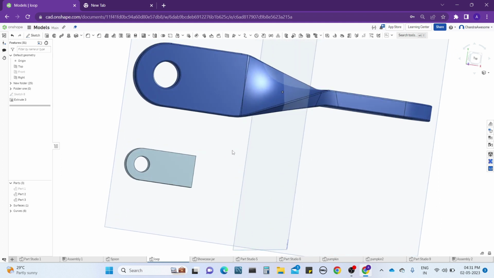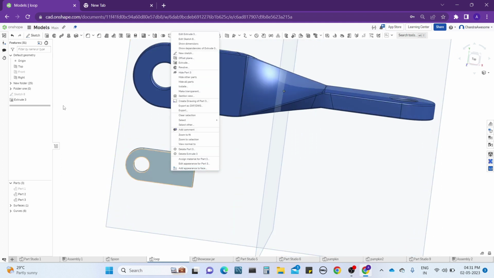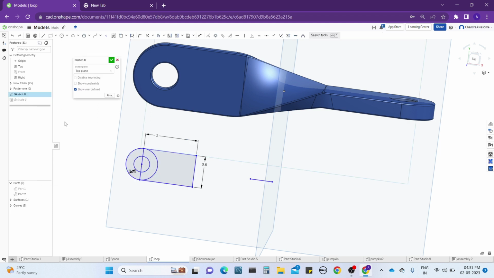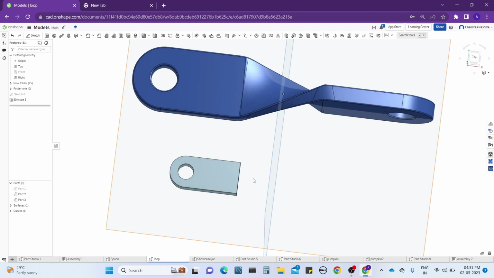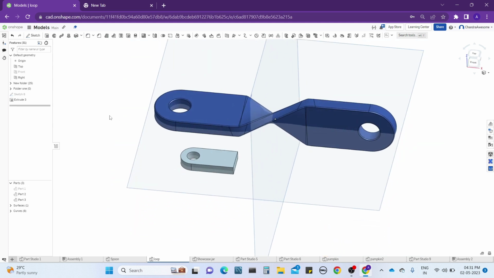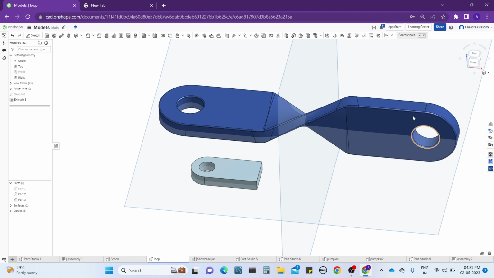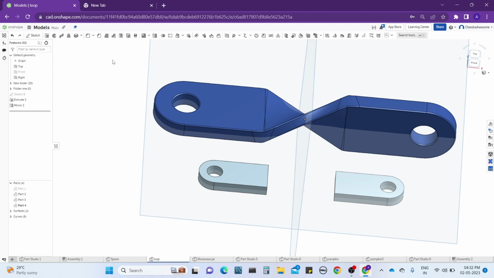This is too far from the right plane, so let's edit the sketch again and move it somewhat nearer to the right plane. I think that's enough. Okay, now we need another one, but in a different direction, right? For that, do the mirror operation first. Select the part, select the right plane, and okay it.